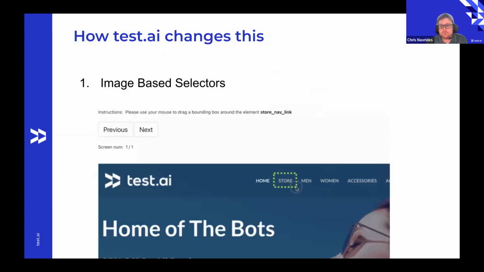So how we're trying to change this at Test AI is we're actually building image-based selectors. What that means is we're not looking at the page source. We're not looking at the DOM structure. All we care about is fundamentally what an end user would see, a screenshot. And so any element that you want to contribute to and teach the bot how to learn, you can just drag and drop it, over pixels.